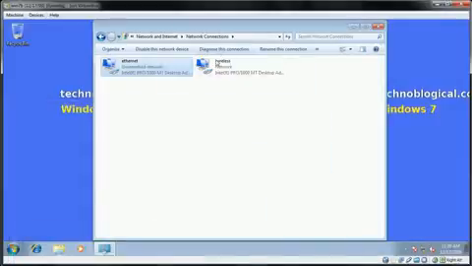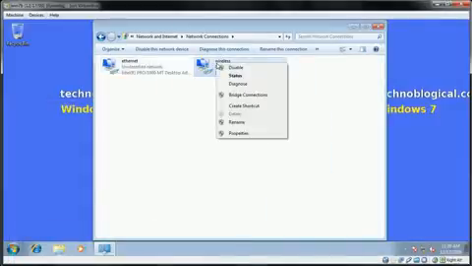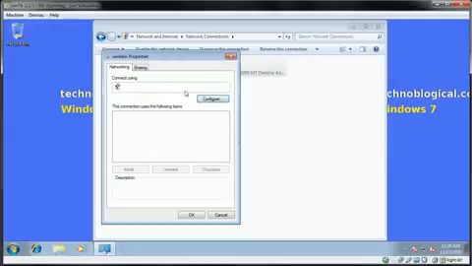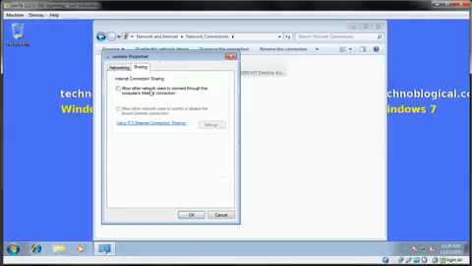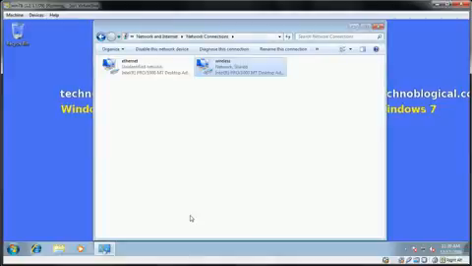So what I do is I right click on my wireless card, the one that is connected to the internet, and I go to Properties and the Sharing tab, and I check Allow other network users to connect through this computer's internet connection. Now I have the Windows firewall on here, and so I may have to put holes in the Windows firewall.